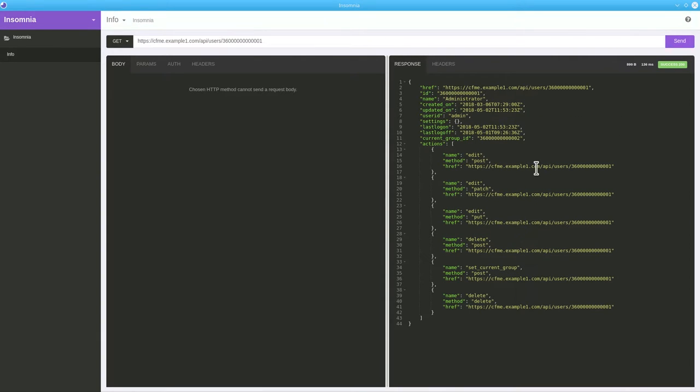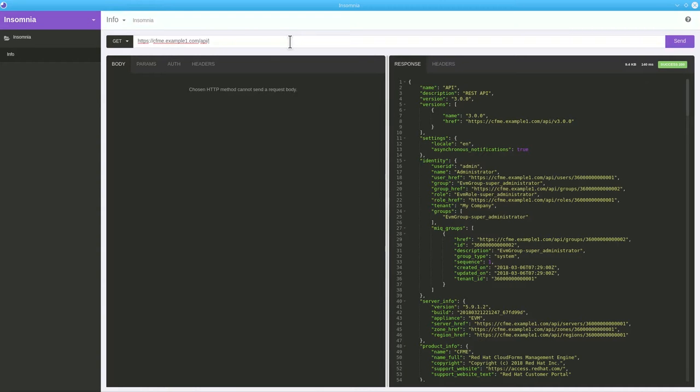Similarly, let's check the user information. As you can see, there is only one user present. You can also check the details of the user by using his ID. And here we have the details of the user named administrator.